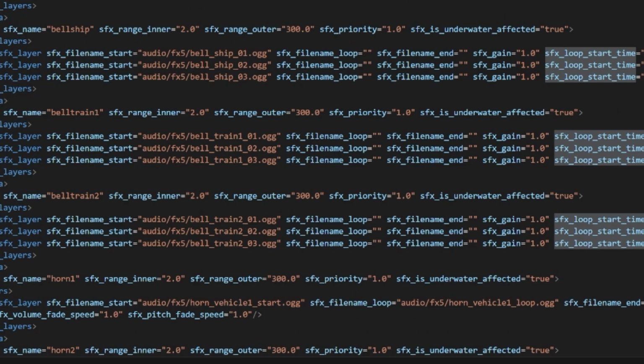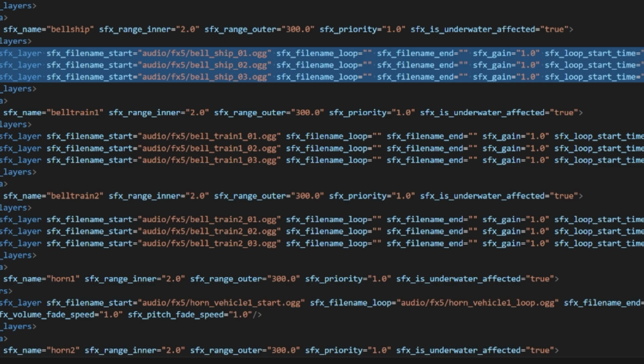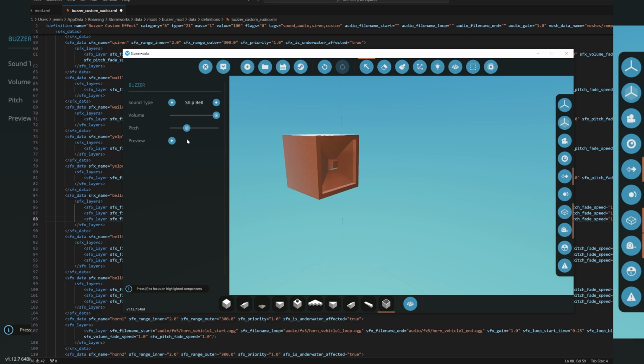And also we have this down here where we have the ability, it looks like, to layer sounds. So for some reason they're using 3 bell sounds, which I tried to hear in the game. Like if we go to the bell, what is this? Bell ship? Listen to this.